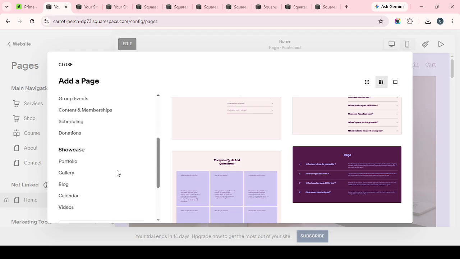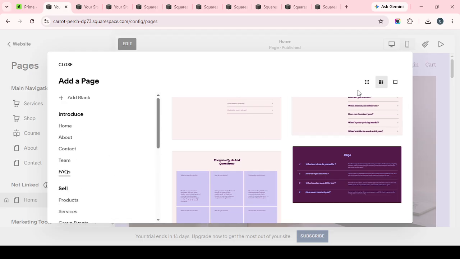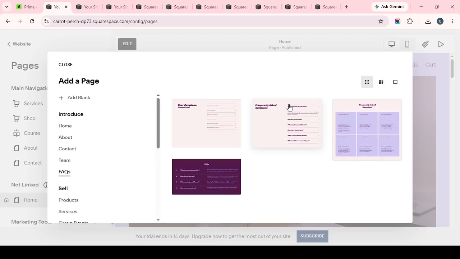When everything looks right, click Save to apply your changes. That's it. Your map block is now added and customized, helping visitors quickly understand where the location is and making your page more useful and professional.